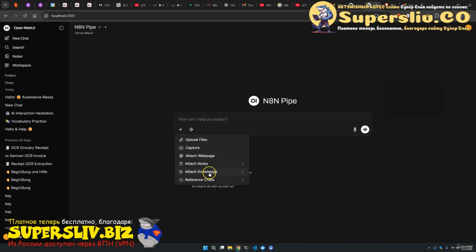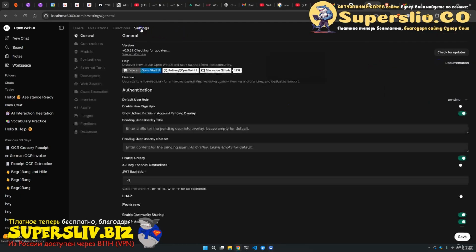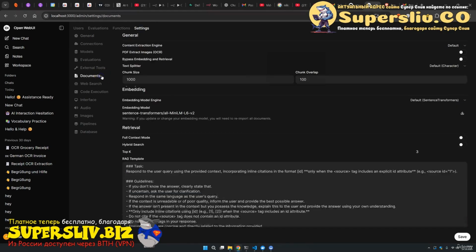So this is basically this attached knowledge. In order to get access to this attached knowledge, you have to come on the admin panel. You need to go to settings. And here you find the documents, as you already understand. And now you can include the things that you want to. You can include PDF extract images, so you can use OCR. If you press right here, also OCR is included. You can bypass embedding and retrieval, but we don't want to do this. So we want to have retrieval included. You use the chunk size. So for me right now it is 1000, and the chunk overlap is at 100.